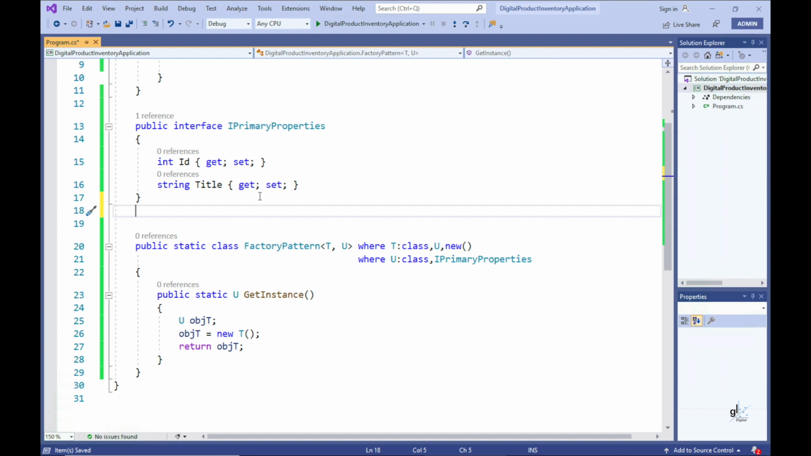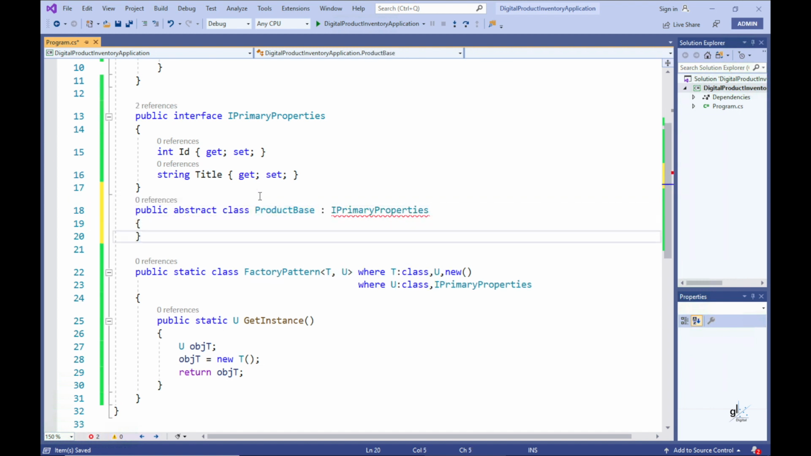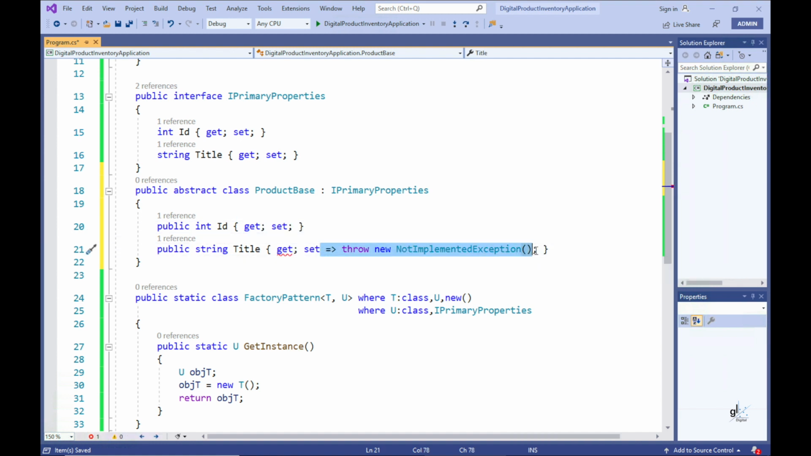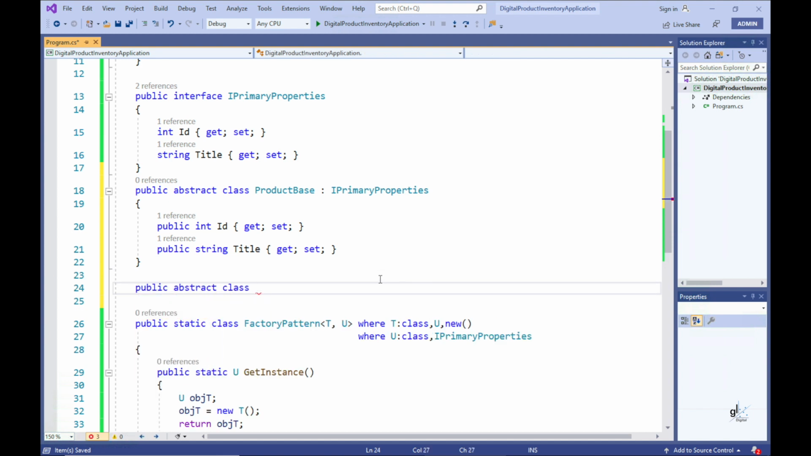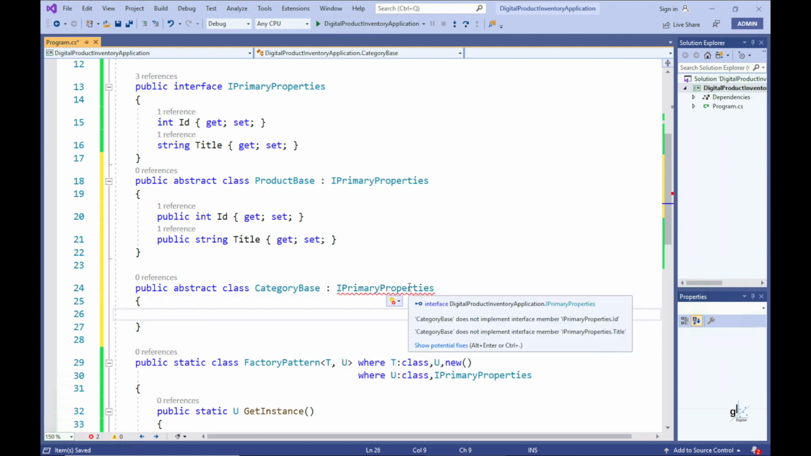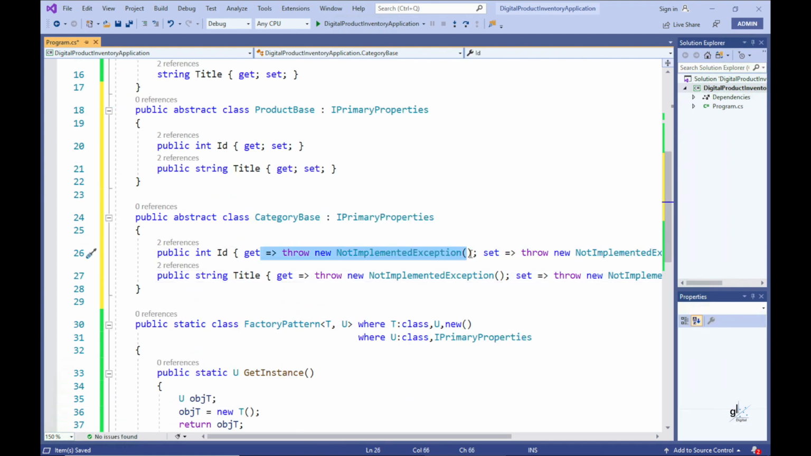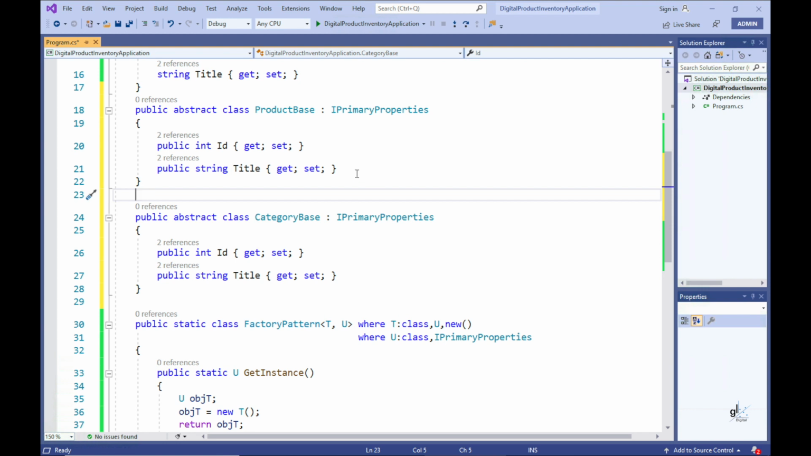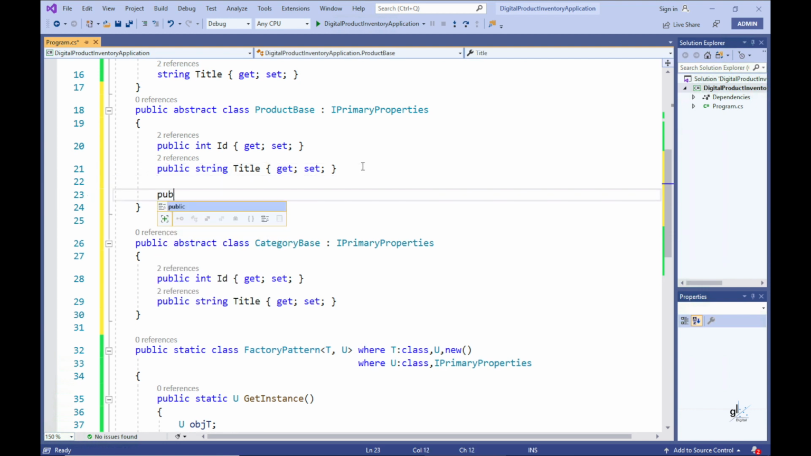So let's add an abstract class named productBase that implements the iPrimaryProperties interface. Let's implement the properties defined in the iPrimaryProperties interface as auto-implemented properties. Let's create an abstract class named categoryBase that also implements the iPrimaryProperties interface. Let's extend the productBase class by adding an auto-implemented property named categoryID.